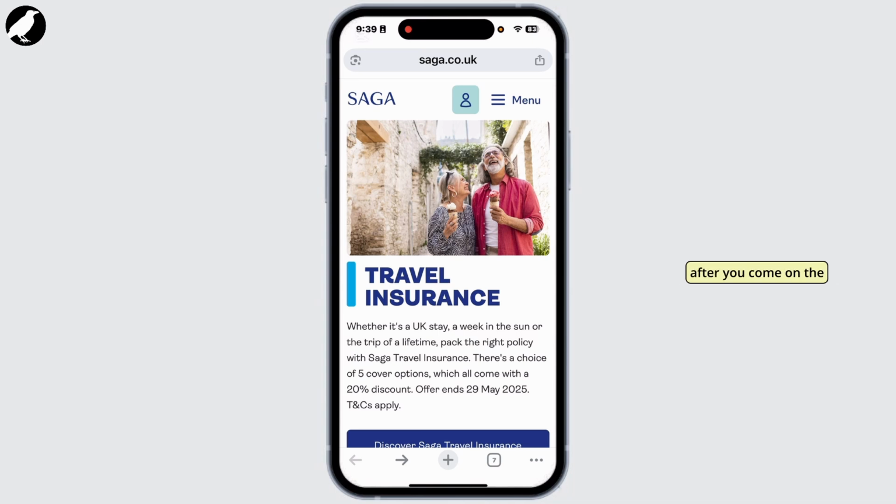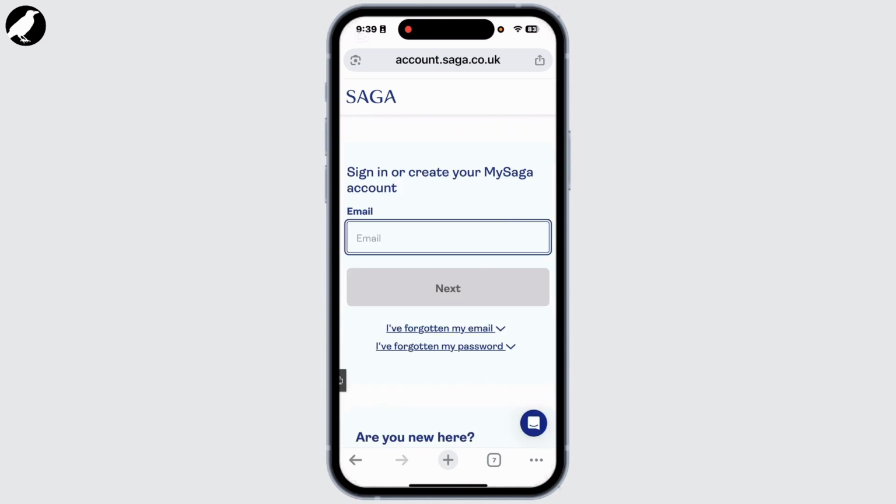And after you come to the interface, you'll just have to tap on the option My Saga, or you can also identify it by the profile icon. So simply from here, you'll have to go with that option. Alright, so after you come to this interface, you can easily sign in or create your My Saga account.